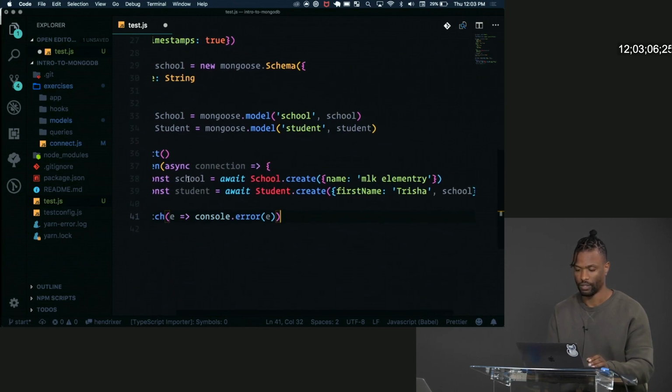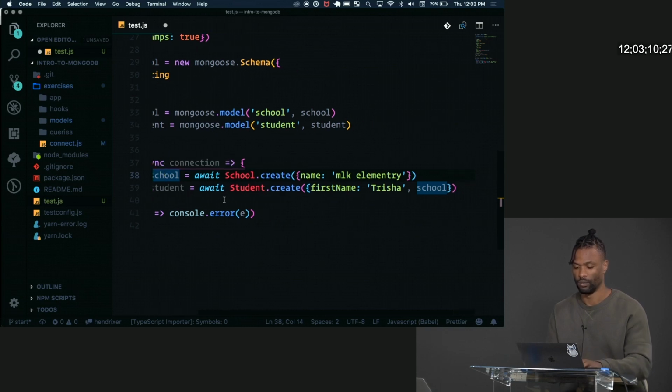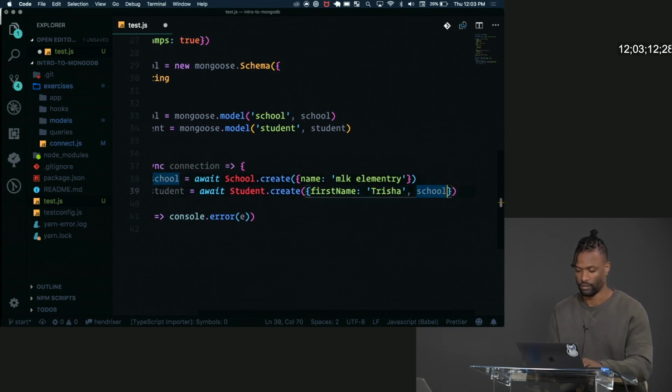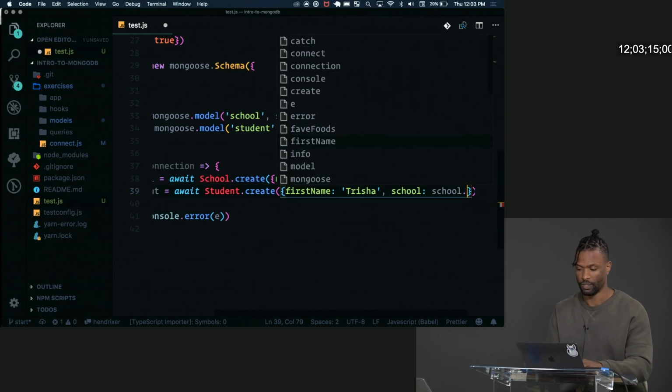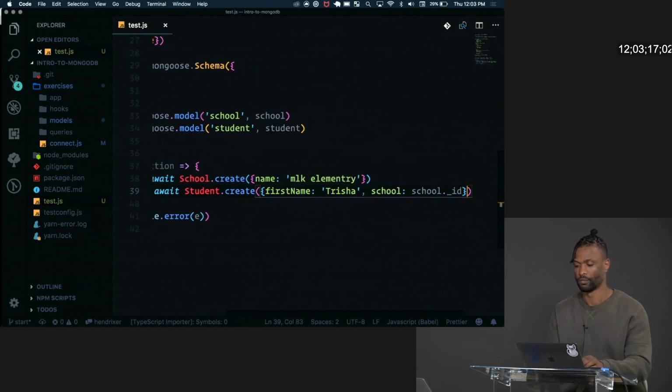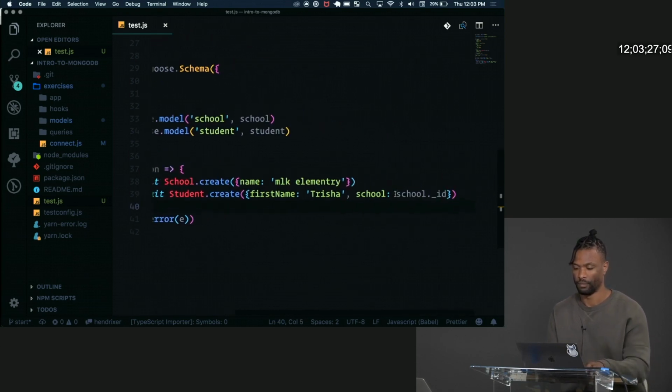Where did we get that ID? Well, we already created a school, and we know if we create something in Mongo, we get an ID property back. So we'll just use school.id here. Or better yet, just to be explicit, school._id. We're going to talk about the differences between .id and ._id, but the short answer is virtualization. You're going to be doing virtualization later on in the course. But to be explicit, you can just use _id.